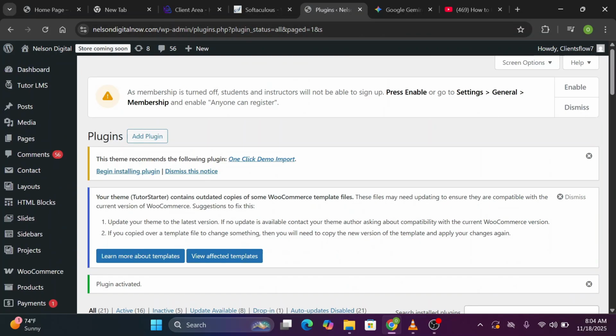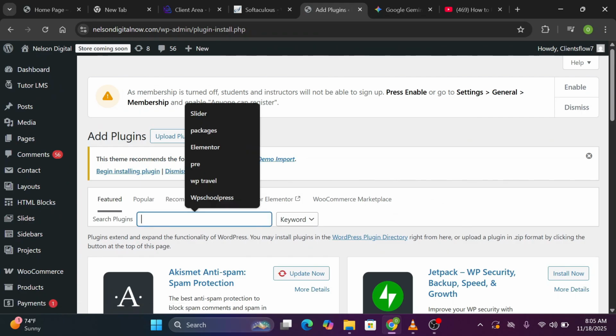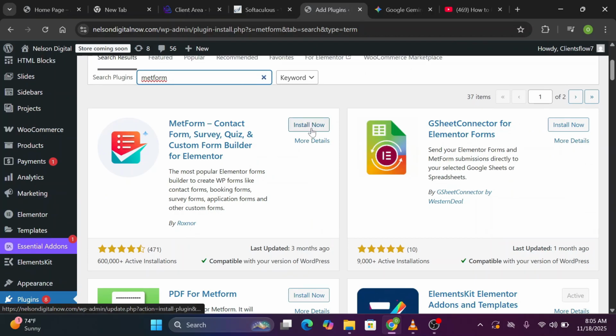So now another plugin we need to install is called MetForm. So we click on add plugin here. Search for MetForm. This is MetForm. And see 600,000 plus active installations. This is the plugin. Just click on install now. So install this plugin and then click on activate.